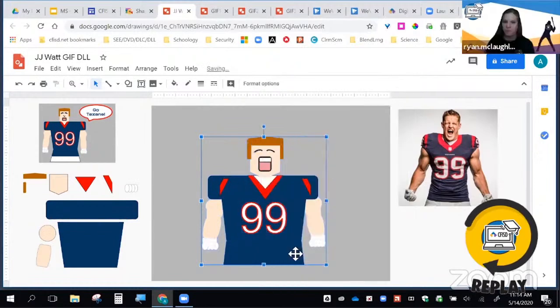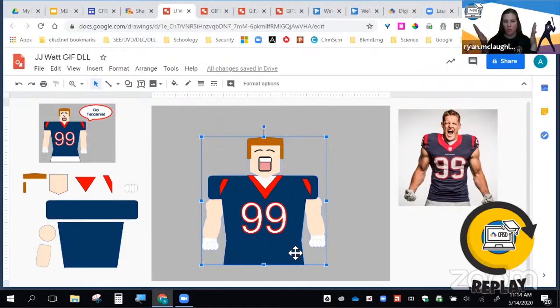Okay. So hey, Mrs. Kiner. Hey, what? Question. How long from like beginning to end did it take you to make the JJ Watt shapegram?